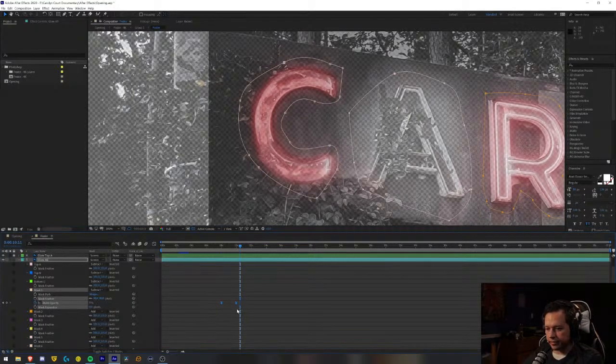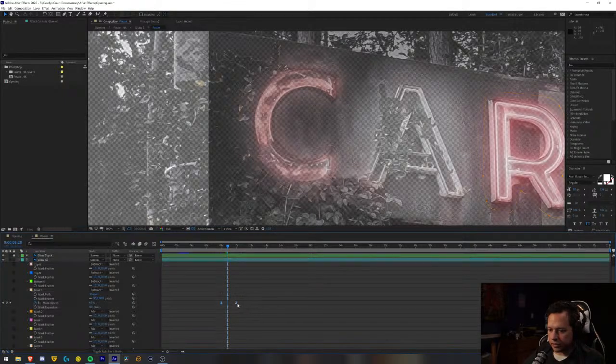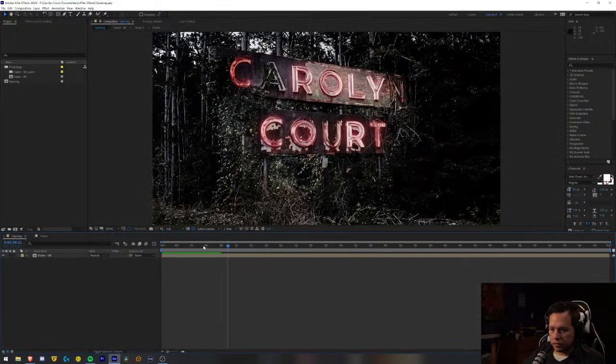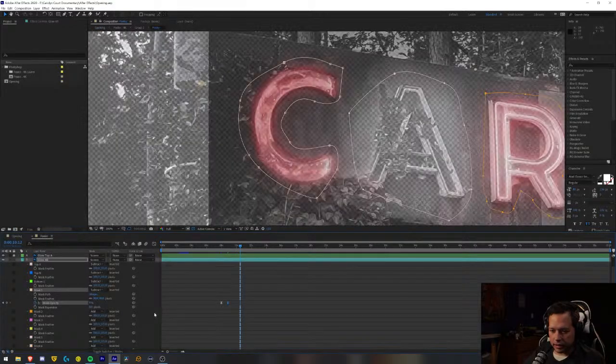And let me ease these keyframes. Let's go from one extreme to another. Let's just do about 20 frames. Come on, get into the RAM. Yeah, all right, I think I need more.